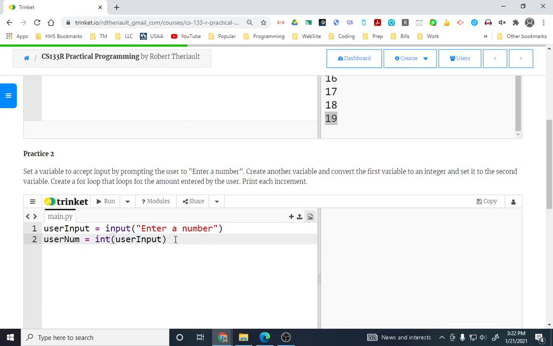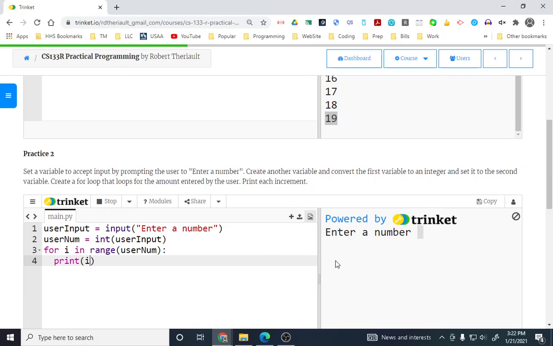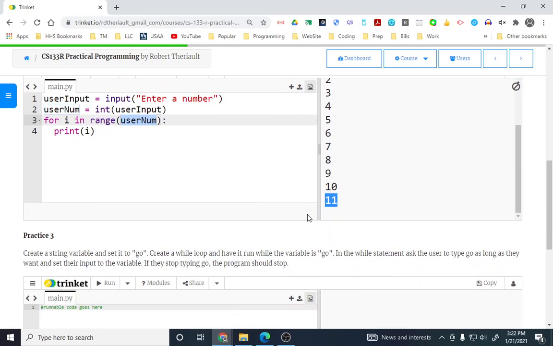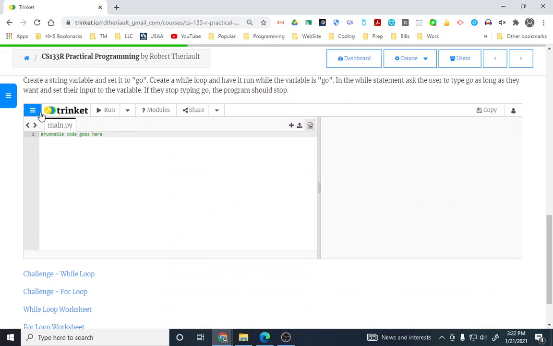Now, to loop that many times, we just do for I in range, parenthesis, and then we go ahead and put in user num, because that one's actually a number, otherwise it would break. And then it just wants us to print I for this. Enter a number. Let's do 12, enter, and then again it starts at 0. When you only have one number, even if it's a variable, it starts at 0 and goes up to that number. So that's why it stops at 11. But that's still 12 times. From 0 to 11 executes 12 times.